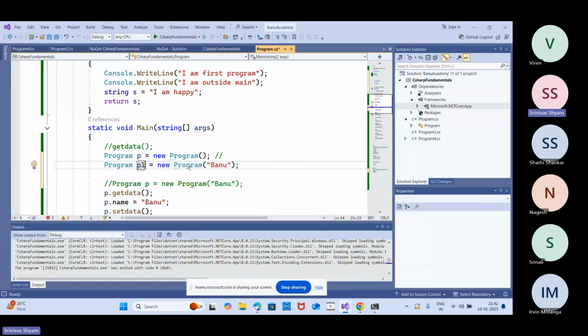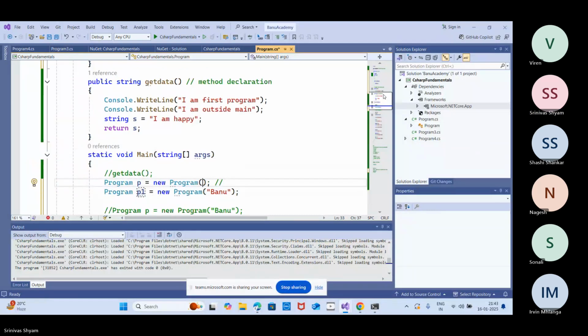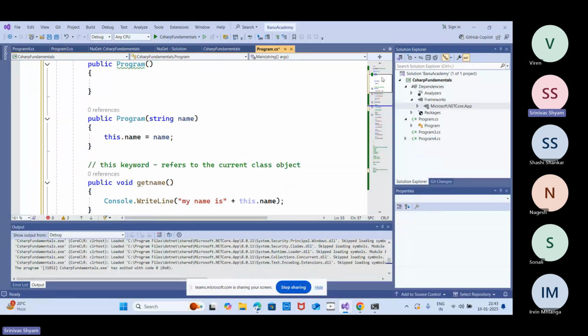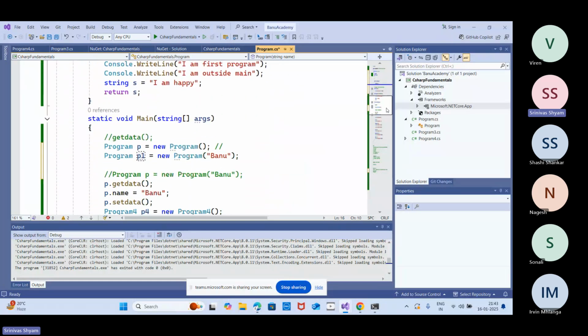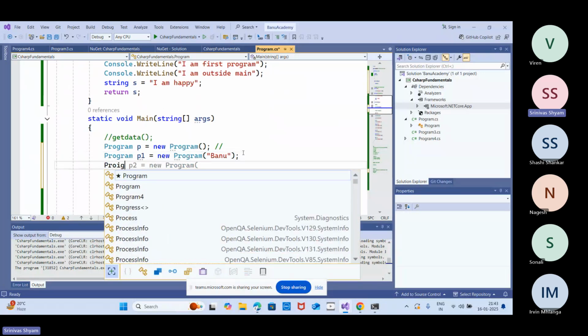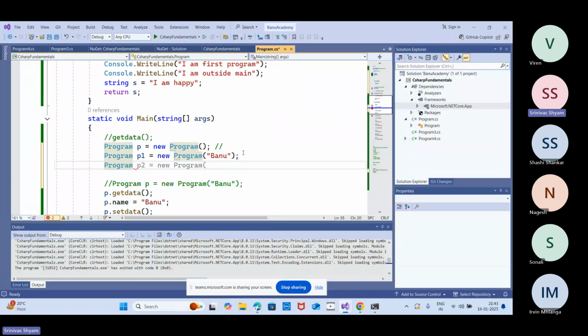Initially, if you remember, when I was passing Banu to the constructor, it did not work. Why? Because we had only one default constructor. So this constructor is considered when we write Program p1 equals new Program Banu. If you want another object, let me write Program p2 equals, and give Banu test.